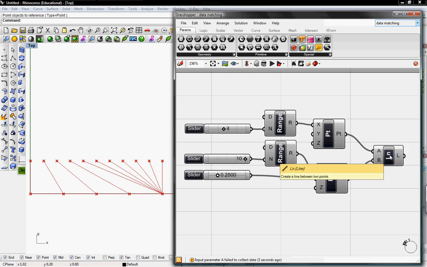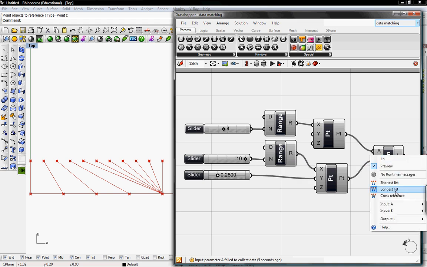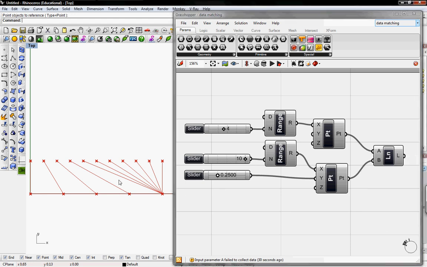If you right click on the line button, by default the longest list is selected. What the longest list means is that if you have 2 lists of numbers or points or items, the shorter list will connect to the longer list, and the last item in the shorter list will connect to the remainder of the items that weren't connected in the longer list. So that's confusing to just listen to.